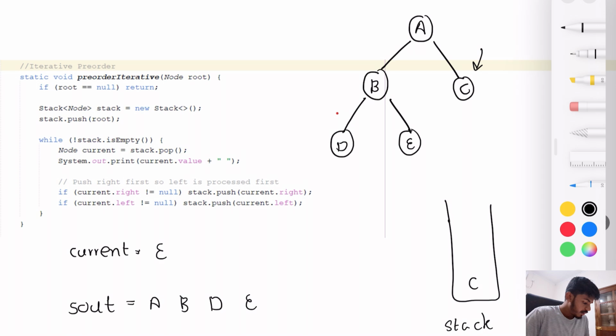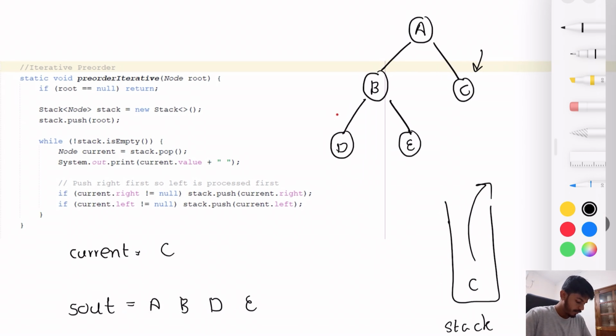Then we are going to take the current value as the one that is going to be popped from the stack, which is C. So the new current value is C, and it is going to be printed, and the stack becomes empty. C doesn't have a left child or right child. No elements are going to be pushed to the stack, so now the stack is empty. Then this while loop stops.